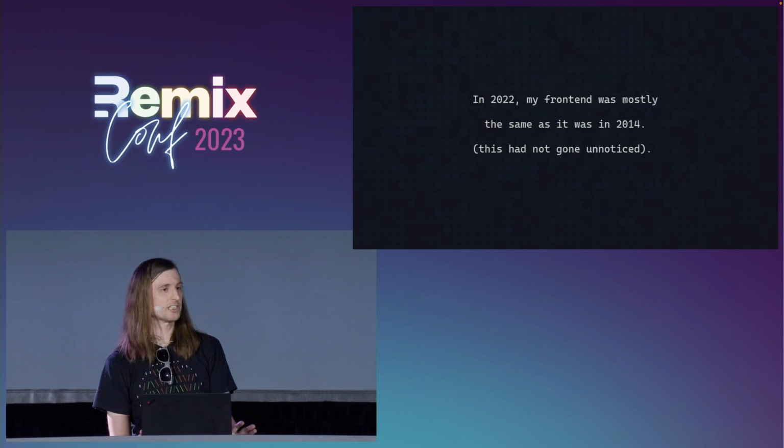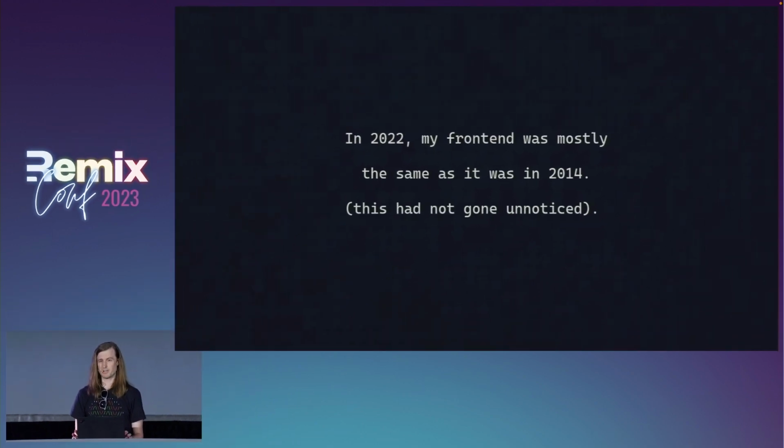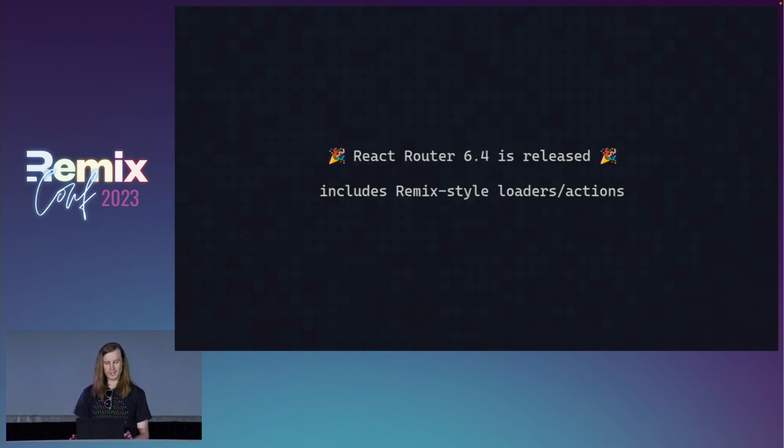So by now it's 2022, and my front end looks pretty much the same as it did in 2014. And I'm starting to get feedback that features need to be coming, or people are going to start looking for something else. And that's when I got lucky and React Router 6.4 was released. And this was the release that brought the Remix loaders and actions into the router.